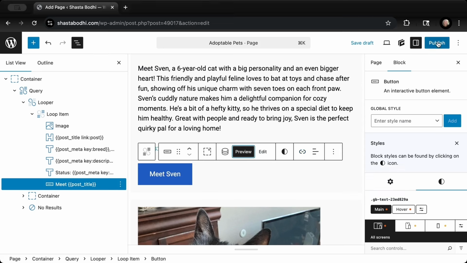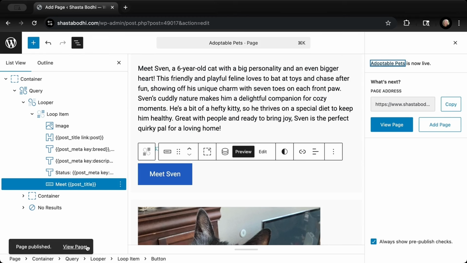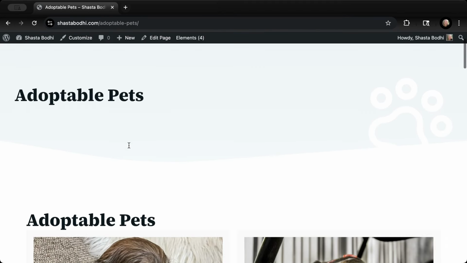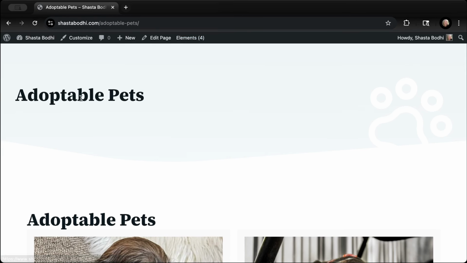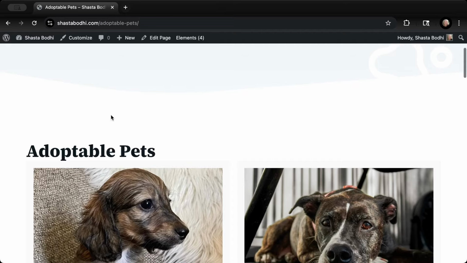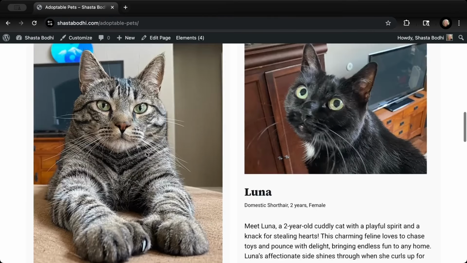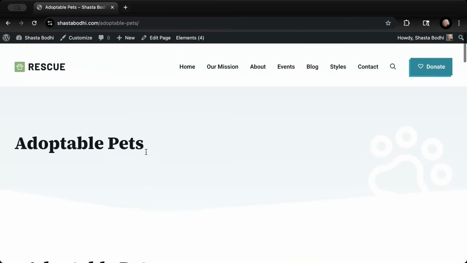And we're going to go ahead and publish this page, and we'll take a look and see what it looks like. So if we view the page, we see we have adoptable pets in our little header here. This is an element. It's actually the page hero area. So that adoptable pets is already there for us, but it's also populating down here with our content. That is a pretty easy fix. And all of our animals, dogs and cats, are listed here.